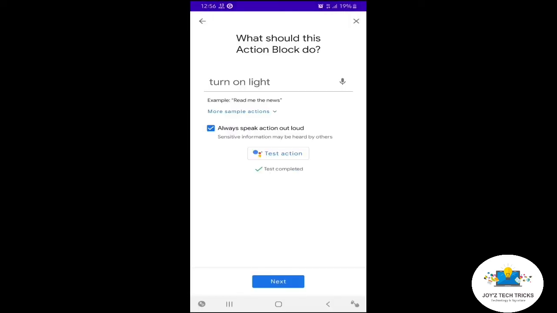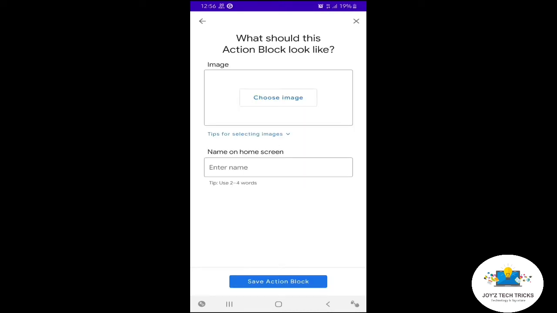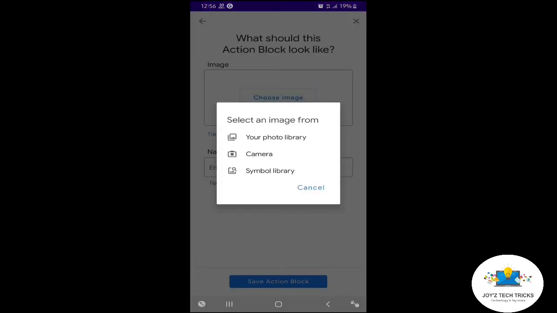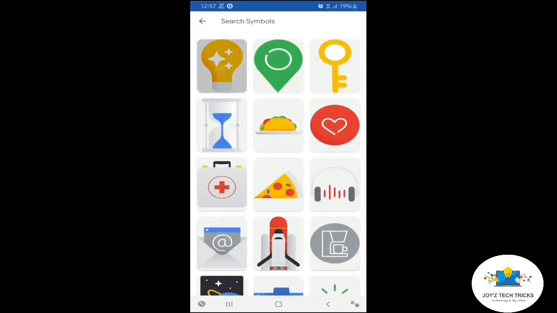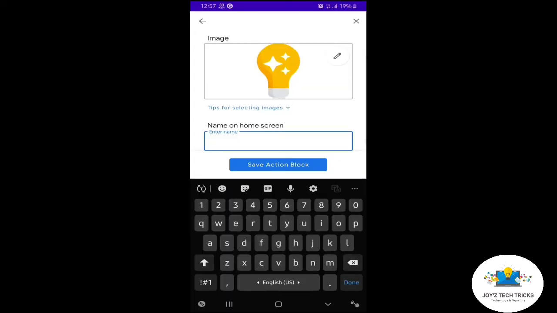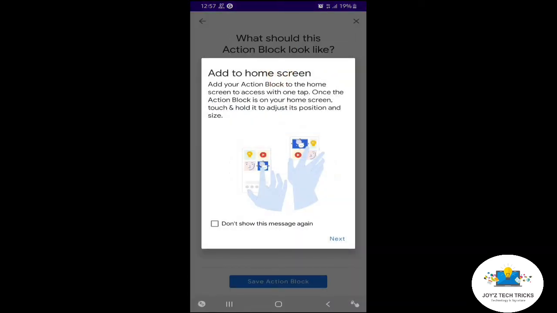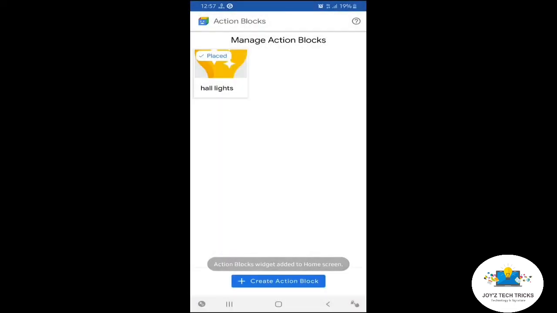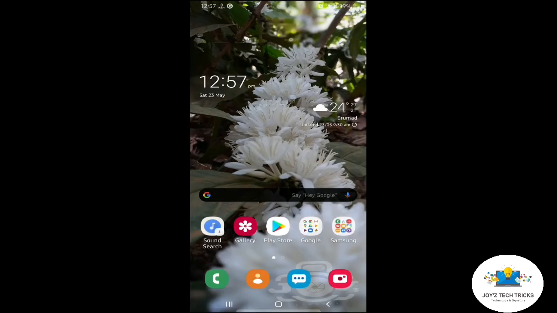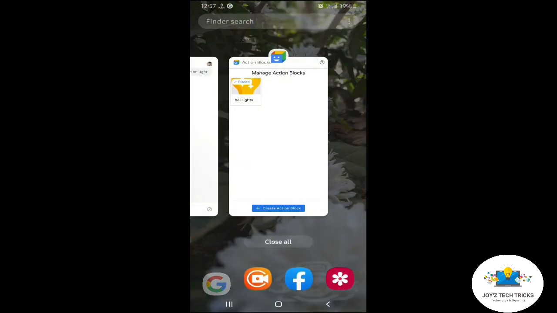If working, click yes and click next to go to the next page and label your action. You can even create icons for your actions. The icons can be custom or you can choose from the library. In my case, I am using this light symbol. And enter any label or name you want. Here I am labeling it as hall lights. Click save action block to save your action block and click next and add to add your action block to the home screen. Okay, let me navigate to the home screen and you can see the hall light action button there.